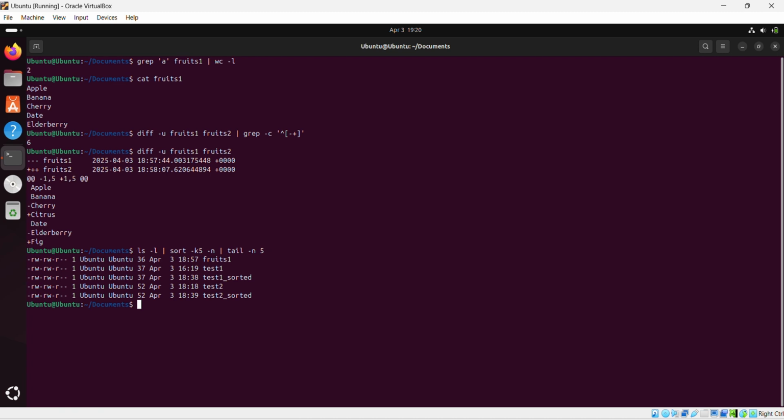There you go. That's the output. If you look at it keenly, you will realize that the numbers in column 5 are sorted numerically and are in ascending order. And you will also realize that only 5 lines are presented as the output, as specified using the tail command. That's it for command combination.